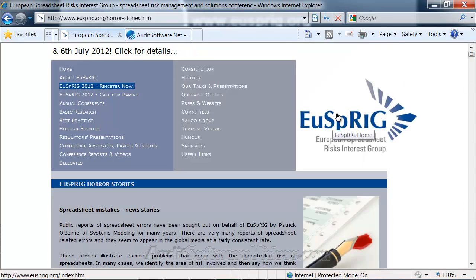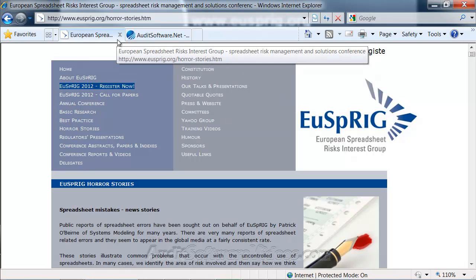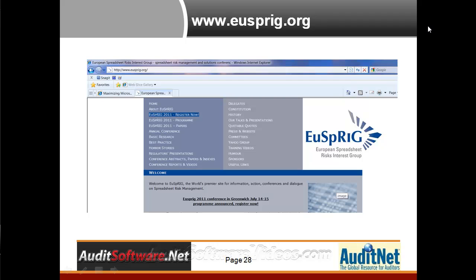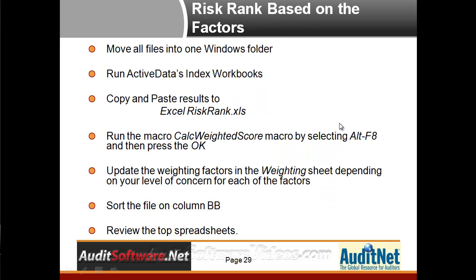But this is a really useful thing to take a look at someday and learn from, because there is quite a bit there. And look at this, there are even training videos that they have. So this is really a great website. And if you ever want to learn anything about spreadsheet risk, definitely take a look at that. So, okay, with that said, we'll move on to what we're going to be talking about.